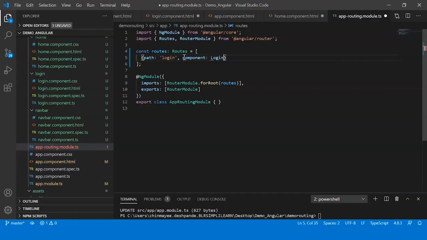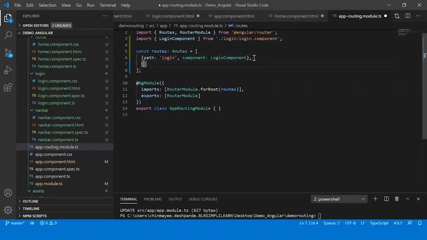So let me just say login component. As you can see, the login component has been automatically imported. Now same with the home path. So let me just say path home, and the component that needs to be rendered is the home component.